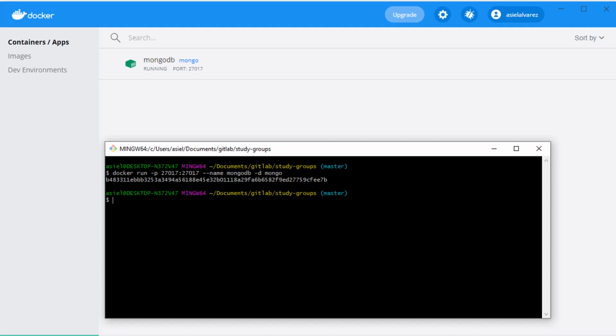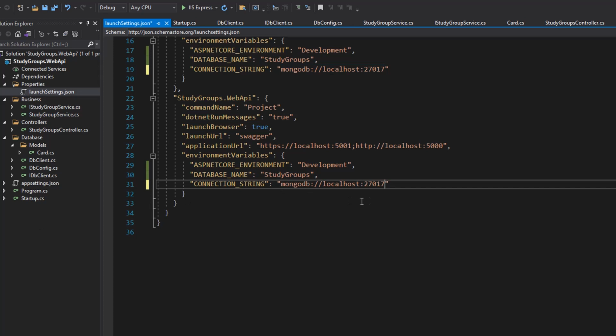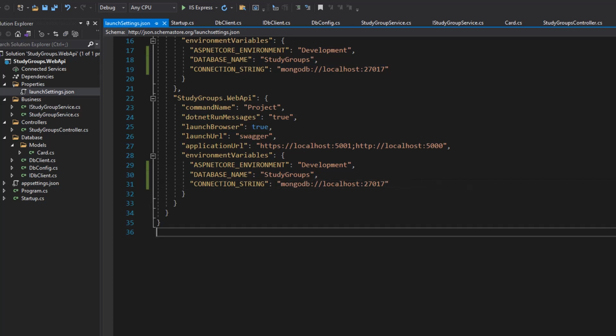So now we can go back to our web API and specify the connection string. Remember, my connection string might be different from yours. Maybe you use cloud instead of doing the Docker image, so keep that in mind. But if you follow me using Docker, the default will be mongodb://localhost, and then the port is 27017. And let's copy that and put it here as well. And that's it, save that file.